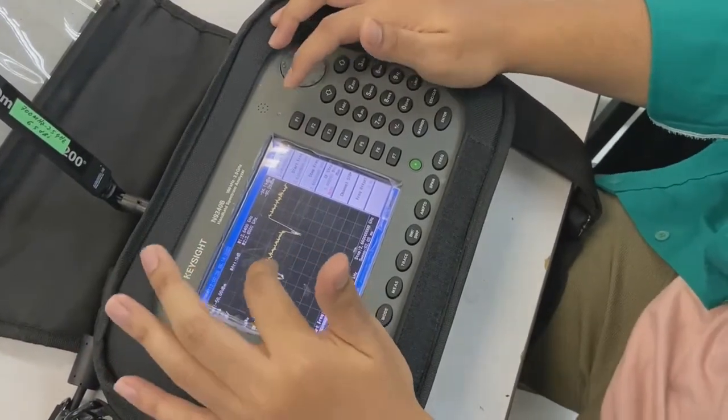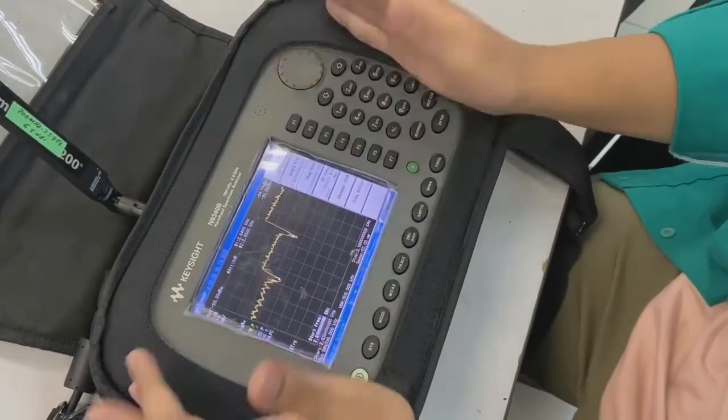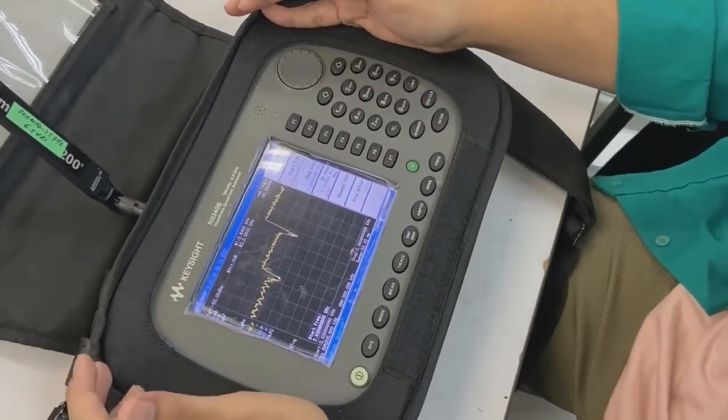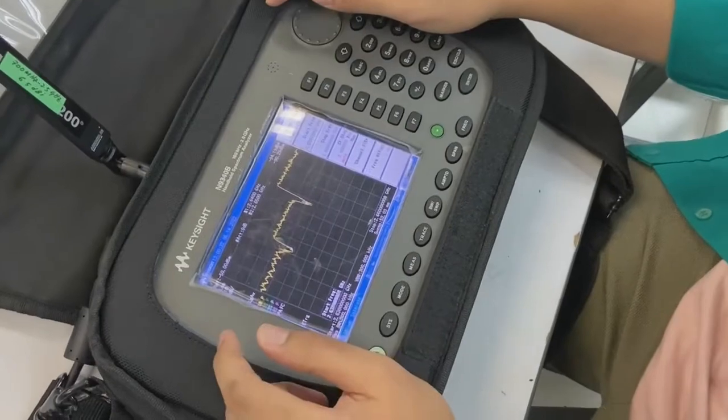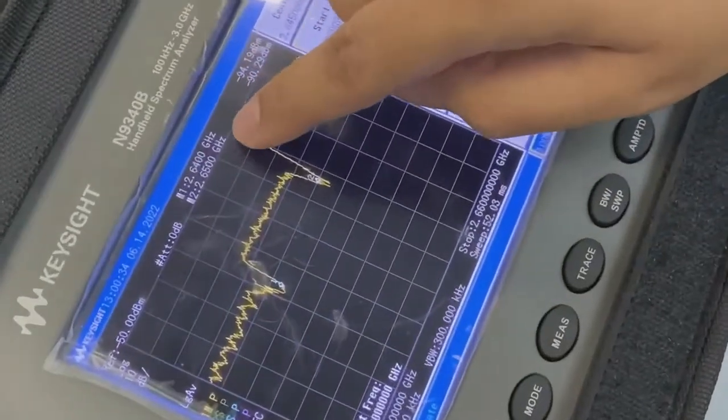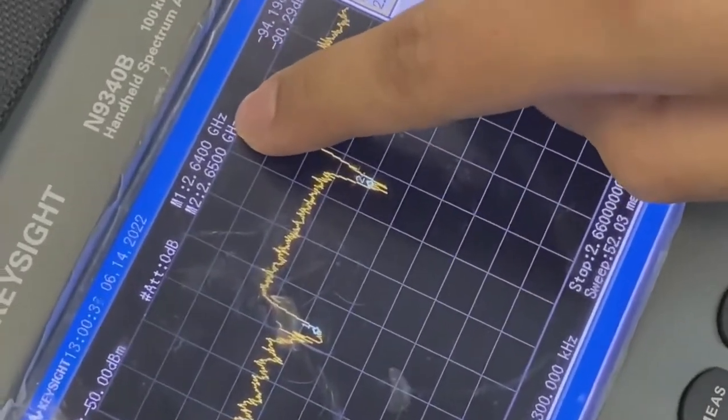We can set the marker, then we can see clearer in the video the bandwidth for our 4G mobile services.